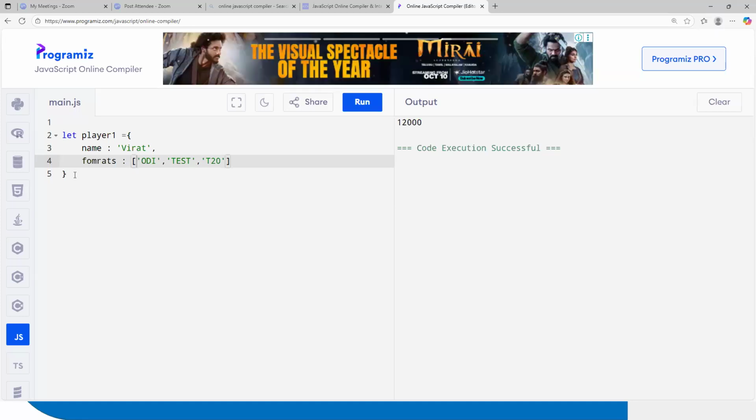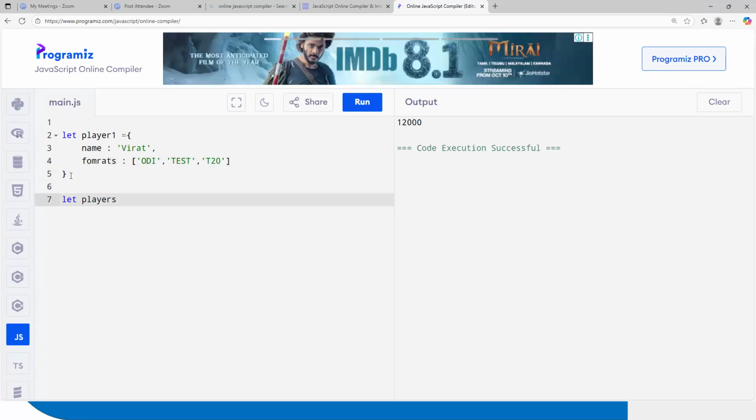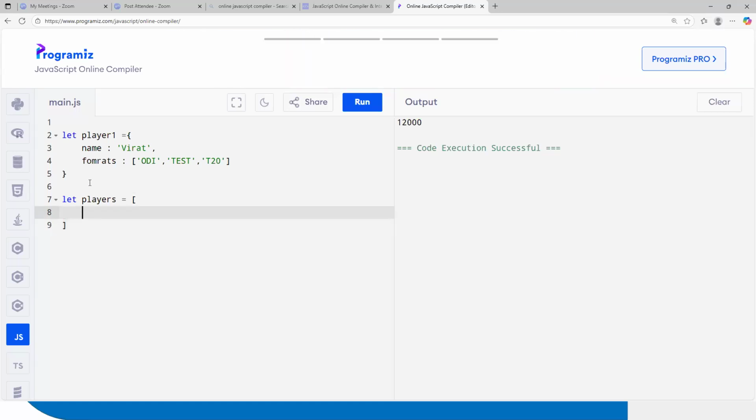Now this is one player. Now I want to create an array for 11 players. Then your code goes this way. Let players equal to. Tell me, guys, what symbol should I use, square braces or flower braces? Array, square braces. You should use square. Inside square, how many flower braces? 11. Generally, we have 11 players, right?